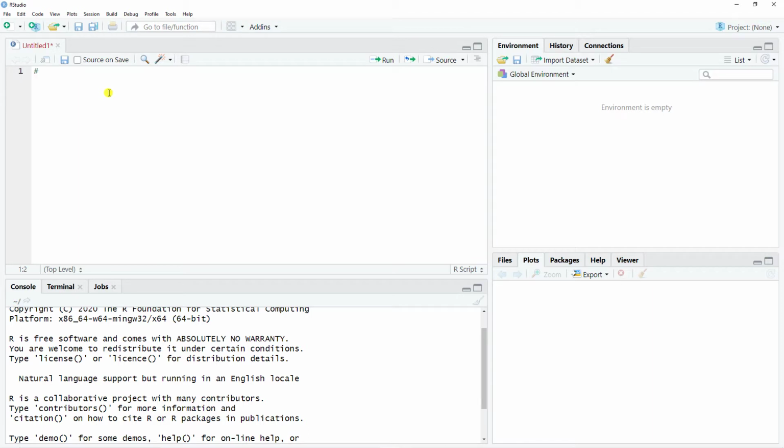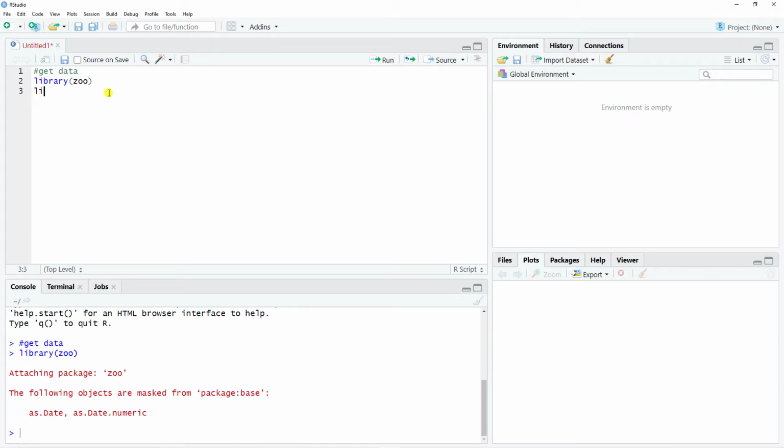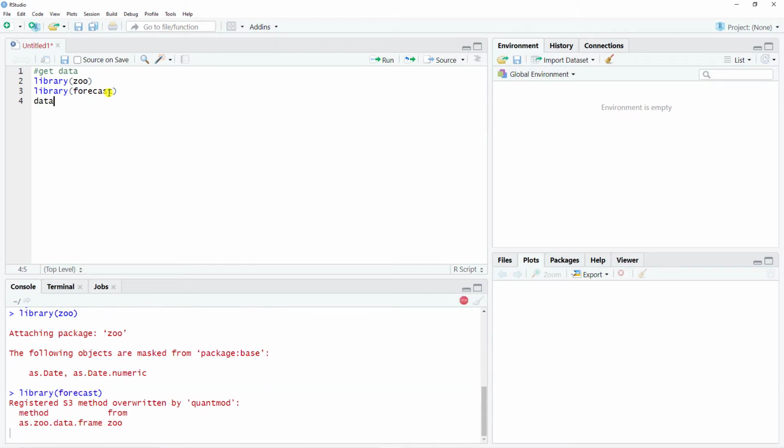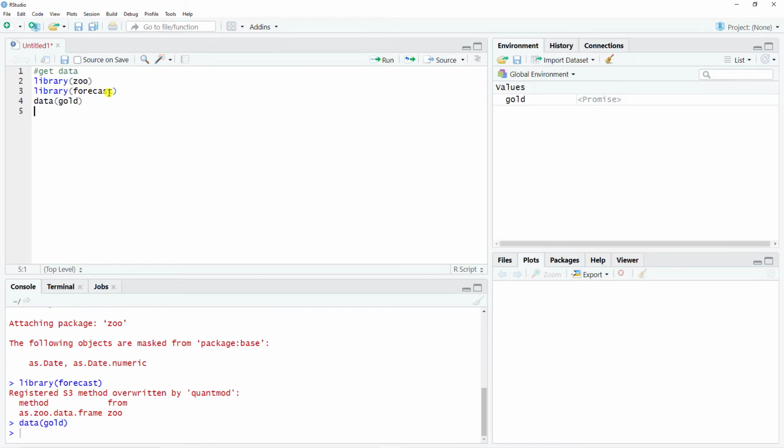The first thing that we need to do is to get data. We need a couple of libraries for this, so library, and then the first one would be the zoo library, and then the second one would be the forecast library. So here we go, control enter as well. Now we need to get the data, so data, and then we write gold. Here we go, control enter as well.